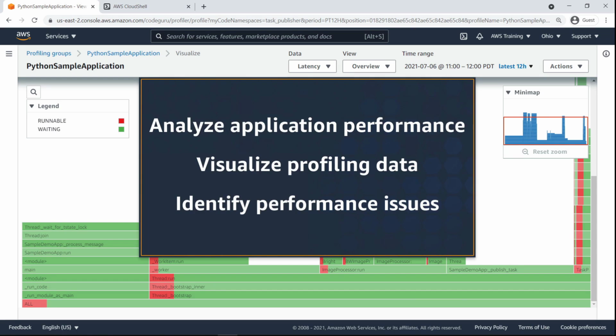You've just seen how to improve your application efficiency using Amazon CodeGuru Profiler.